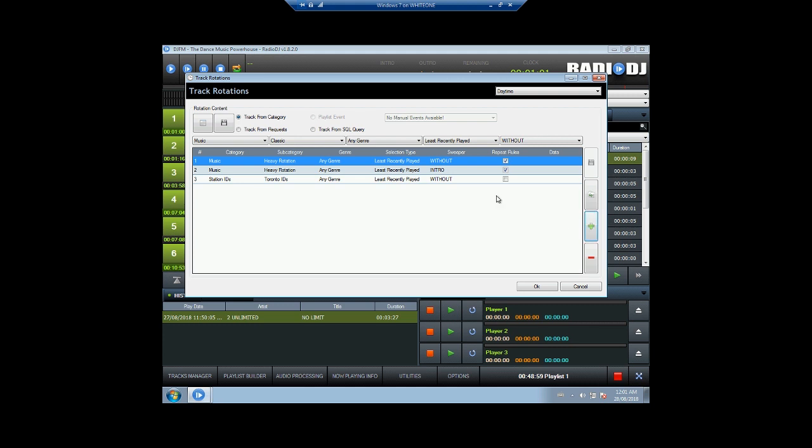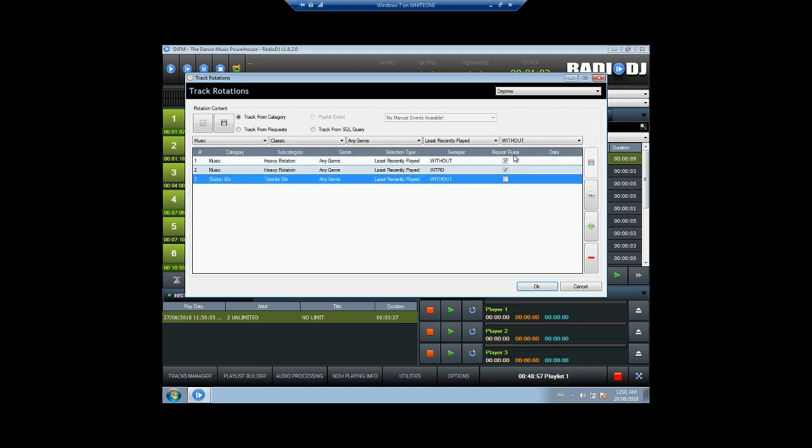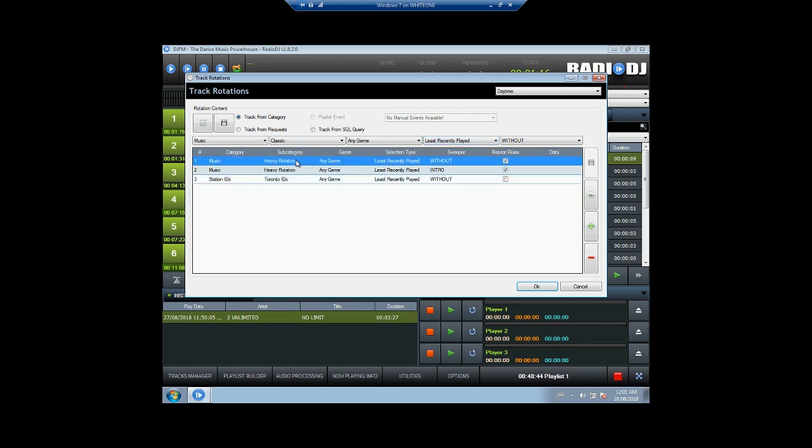So boom, there you go. Station ID. Now over here where it says repeat rules, what you can actually do is set up repeat rules for all your songs. Let's say you don't want a song by a particular artist to play for X amount of hours after it's been played. That's what repeat rules are, and I'll show you how to set those up later on after we create our playlist. So anyway, this is how you create the playlists.